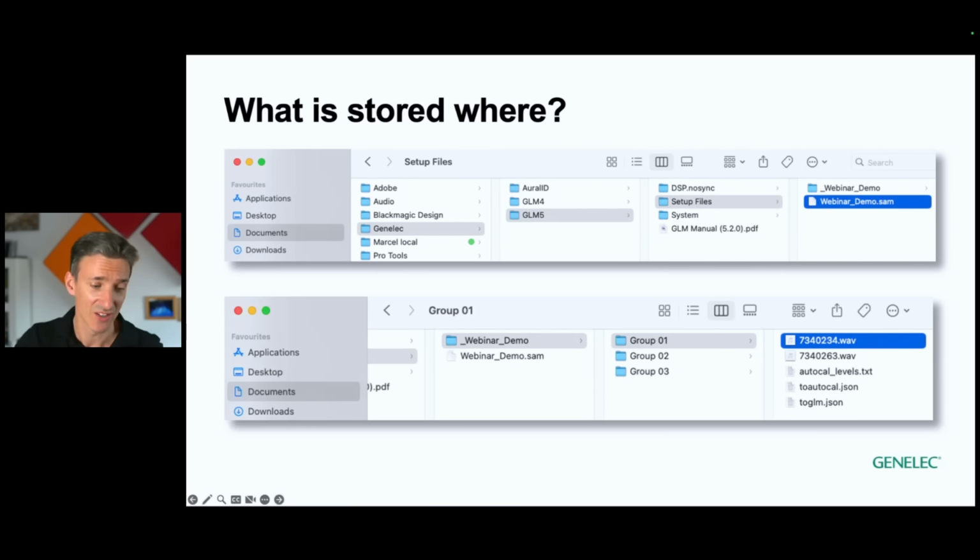This is why I told you can easily install it on top of other things, because you will always keep these folders. And if you then look into the GLM 5 folder, for example, now, you see setup files.